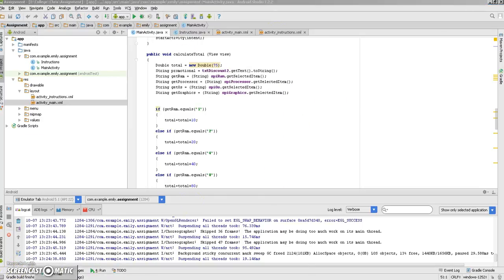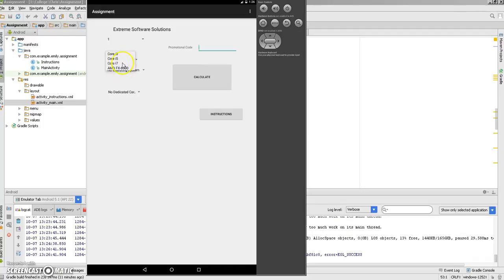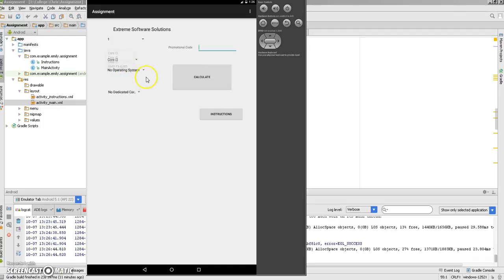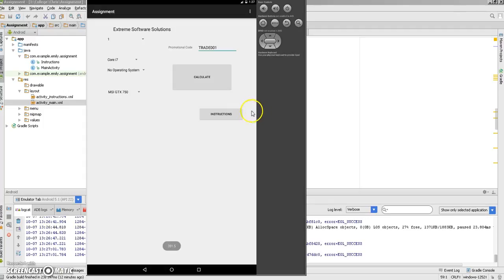I've used text boxes for my promotional code, and so the user can enter a code to make a discount. If I change things back to where we were at the start, so if I change it to an i7 processor and MSI GTX 750 and type in trade 001, it should come back less than 335. So just see if that works. And yes, the answer is £301.50.